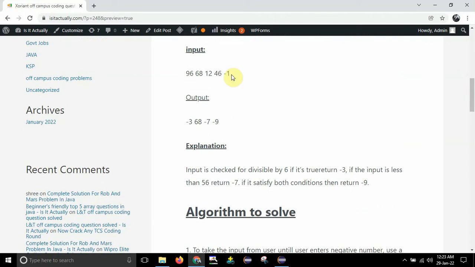For example, this is the input, I mean the input numbers which they will be giving. The first number given is 96, then 68, then 12, then 46. After that they have entered -1. That means I should terminate whenever they enter -1, and I should not include the negative element they enter. So my array will have only these elements: 96, 68, 12 and 46.